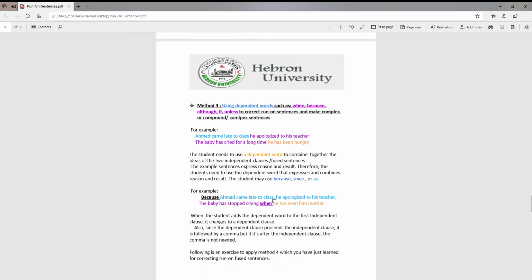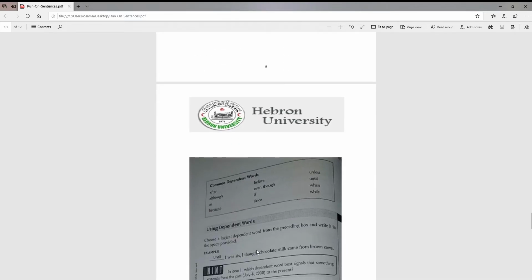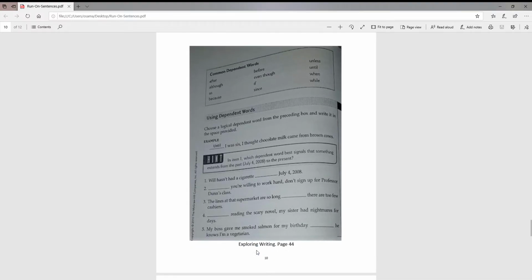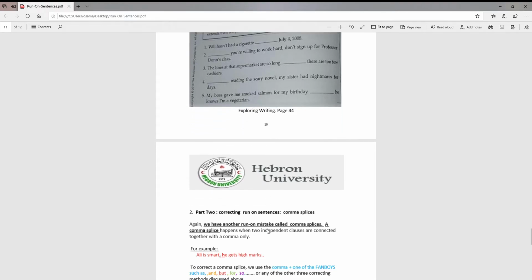Following this is an exercise to apply method 4, which you have just learned, for correcting run-on sentences. The students need to fill in the blank spaces with dependent words in order to make complex sentences and correct run-on clauses. So this is part 1 of the run-on sentences.